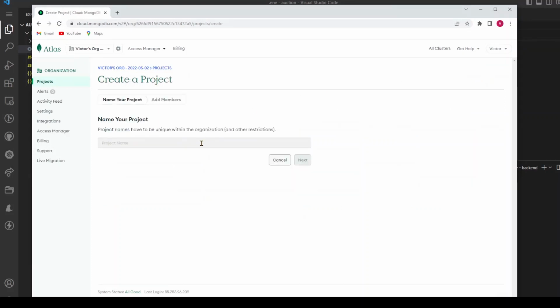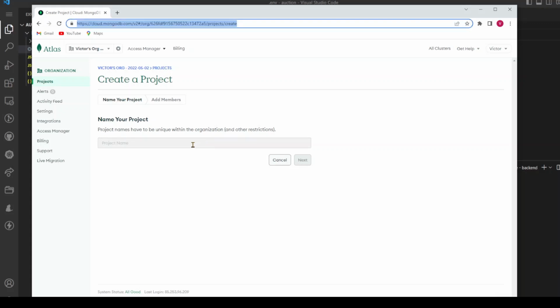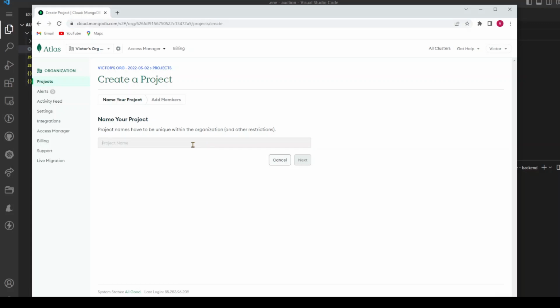The name of your project. Which name are we going to choose? We can choose any name. Let's use Ocean. No, I've used Ocean before. Let's use backend. Backend is the name of this database. Then click next.